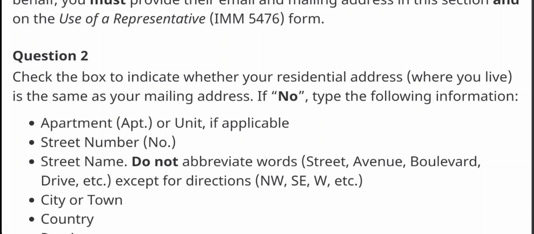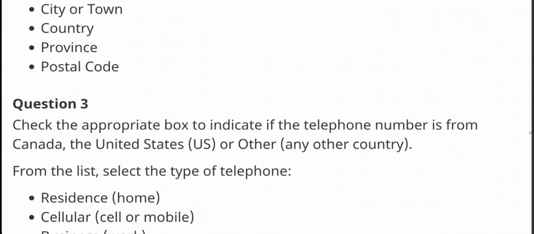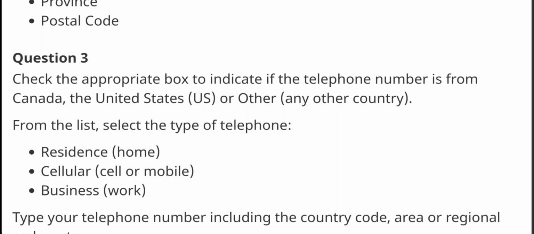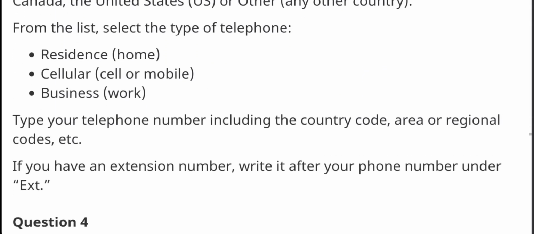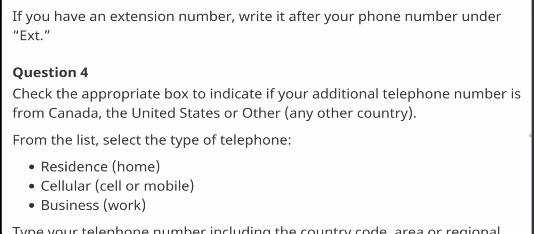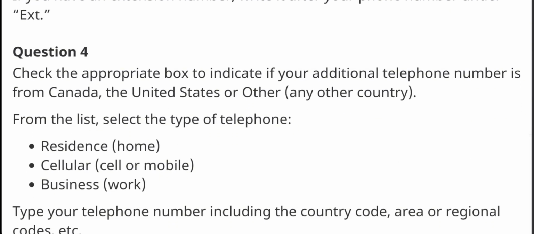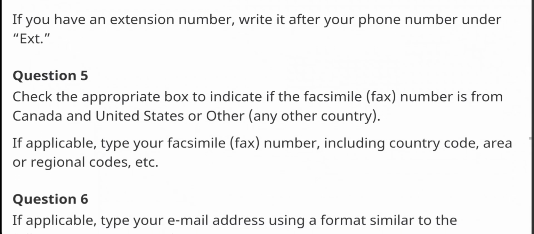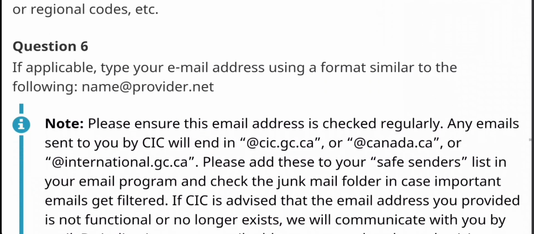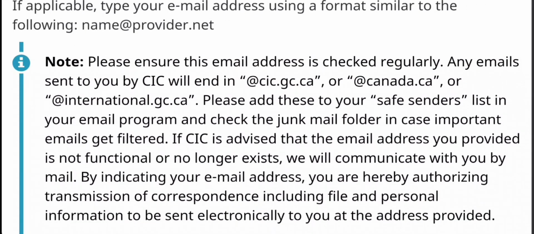Now, your contact information, you have to put in your current mailing address the way it is stated on here. When you do that, it says all your correspondence will go to that address unless you indicate your email address. Now, if you wish for somebody to conduct business on your behalf, you have to fill the use of representative form IMM 5476. So this is how telling you how you have to fill your residential address. It gives you the options for it.